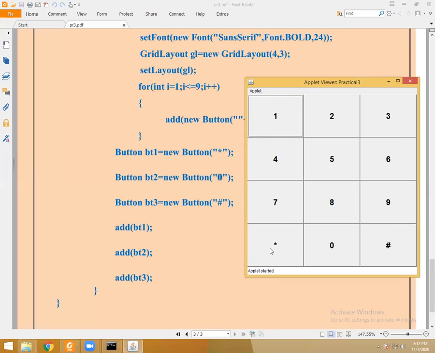So this is my first button, BT1. Then I am using button 2, that is 0, and BT3. In that way, we performed a practical on a calculator. That is a simple calculator with the help of grid layout.